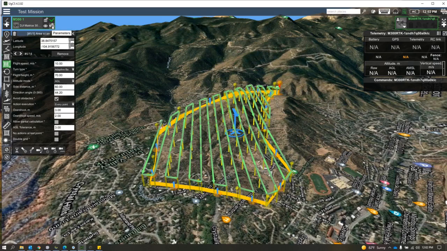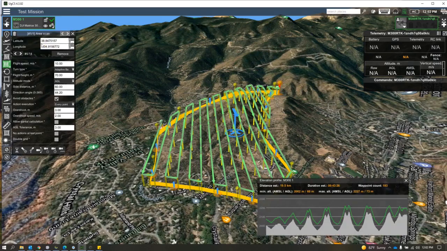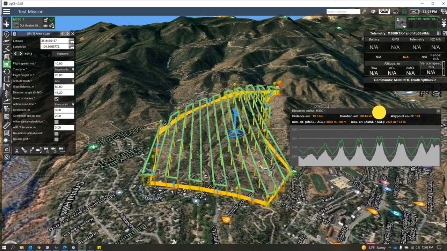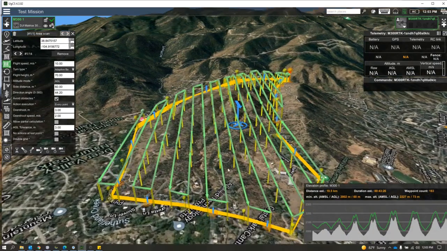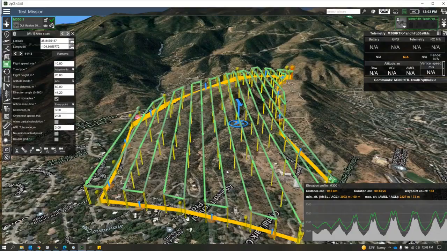And then if we go into parameters right here and go show elevation, we're going to take a look at this and we're going to see that the estimated distance is going to be 19.5 kilometers, and duration of about 43 minutes for the entire mission. And then you can see the elevation profile and everything too. So now we have this mission right here.